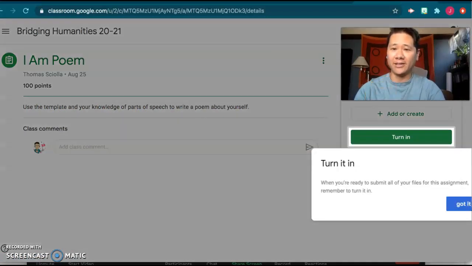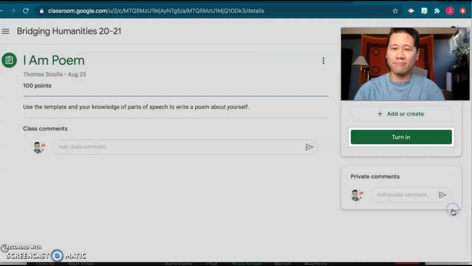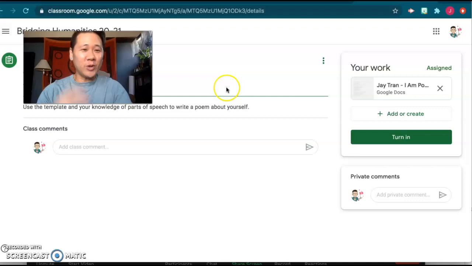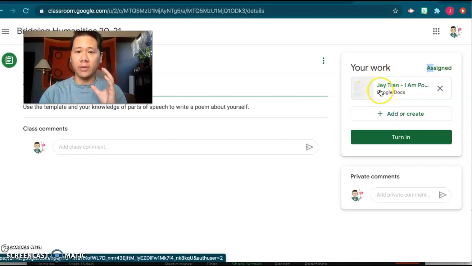So I, as a student in Mr. Ted's class, am going to write a poem about myself. In order to access that template that he's talking about, I'm going to go here to the right where it says your work, and there's a green symbol here that says assigned. It's green and assigned because it's assigned to me. I'm going to click here, which is the actual assignment.